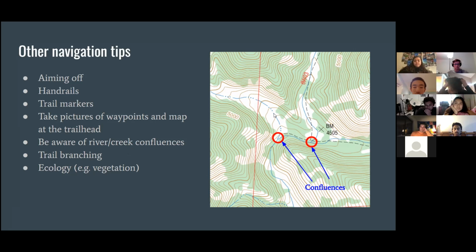And then another general tip that I recommend is to get a good idea of the ecology of the area where you're going. The way this could be useful as a general navigation tip is, if you know the ecology of where you are, you're going to be able to get an elevation estimation just from looking at your surroundings and seeing where you are.